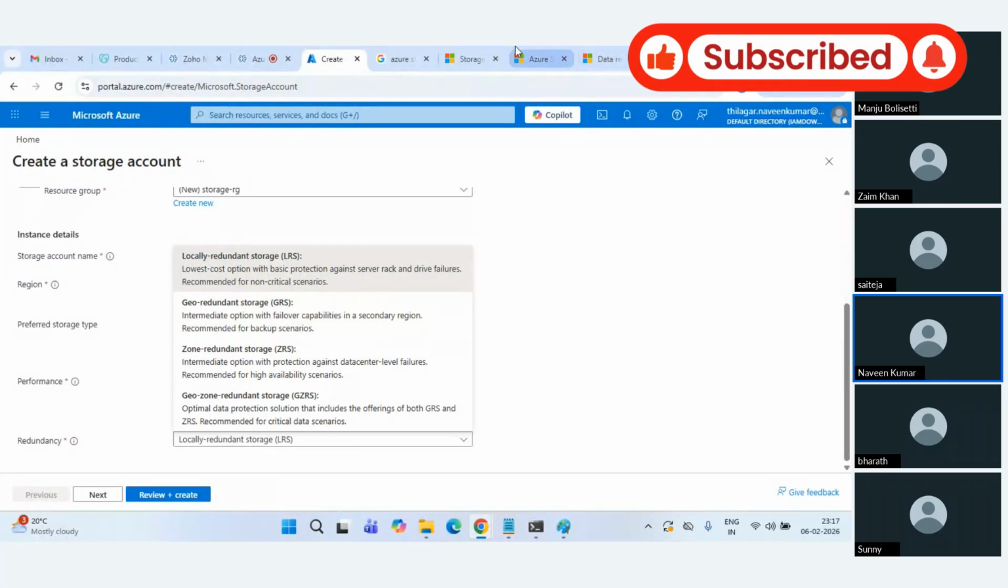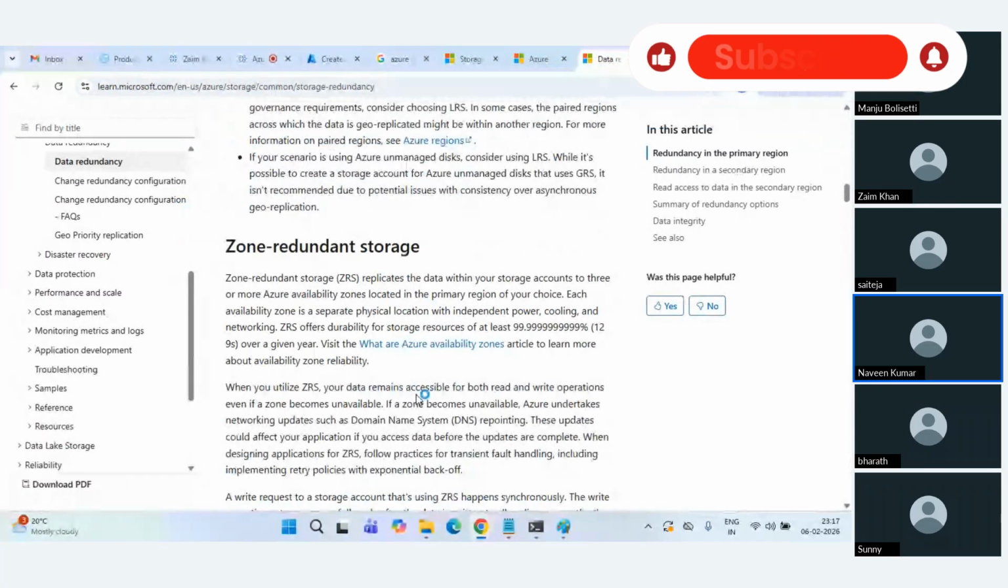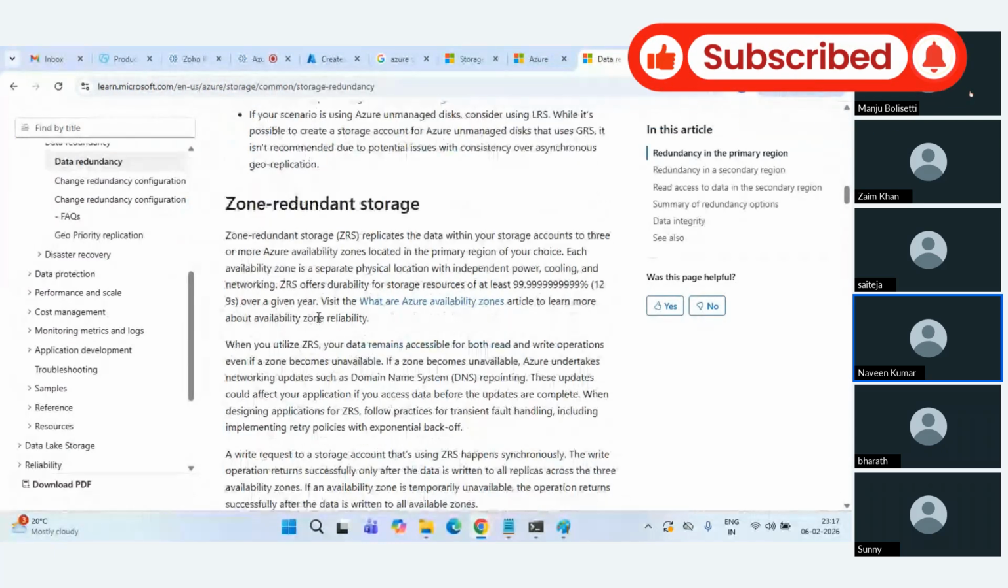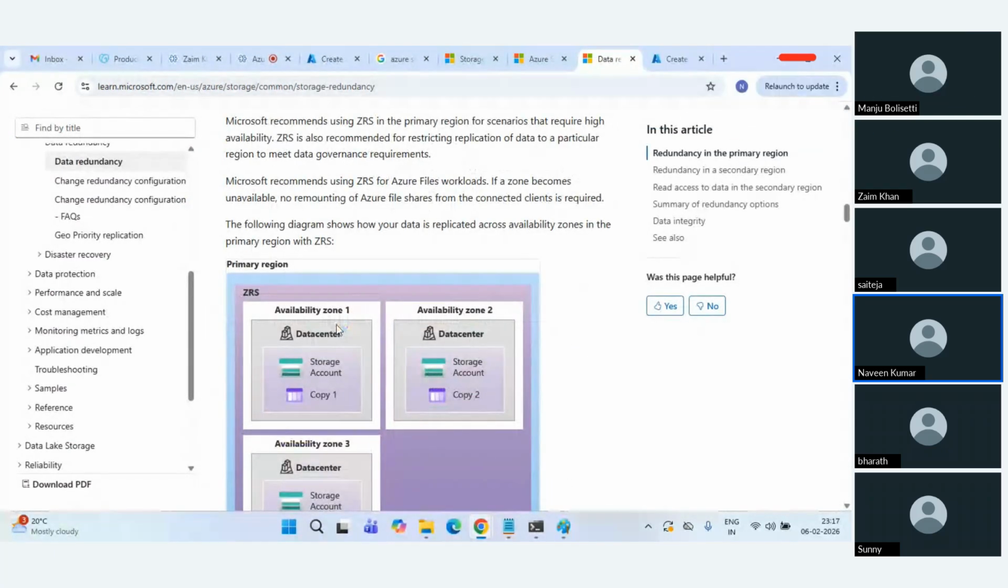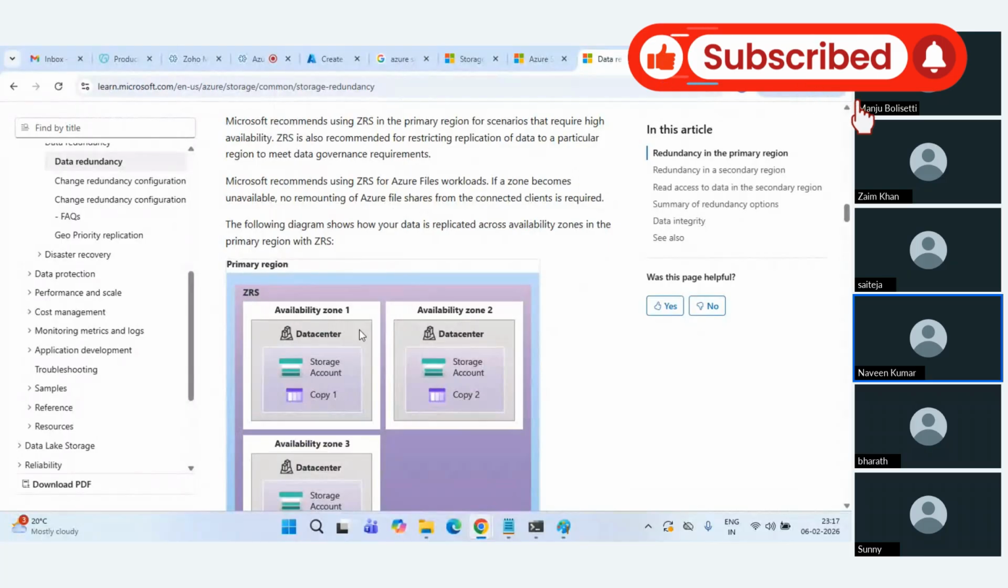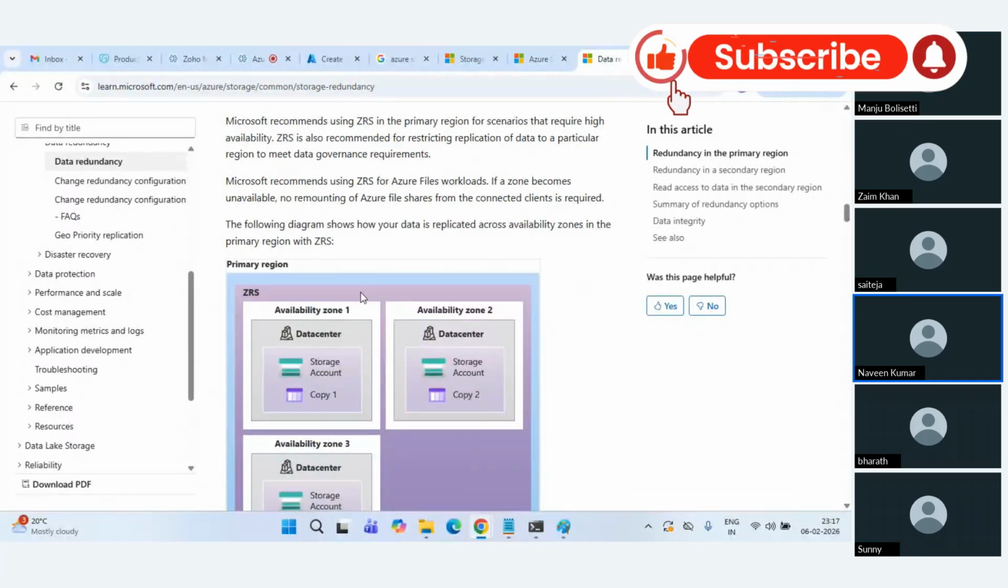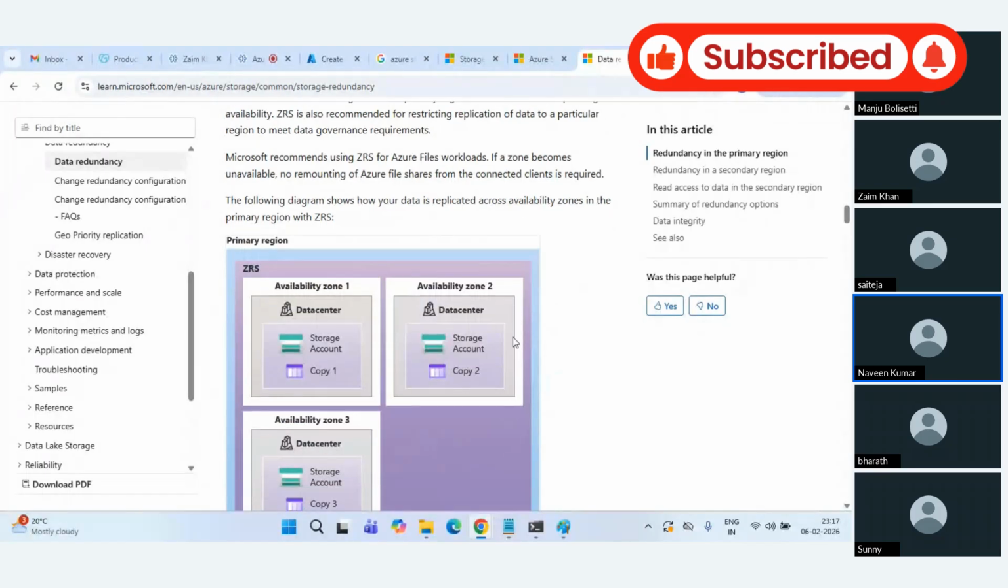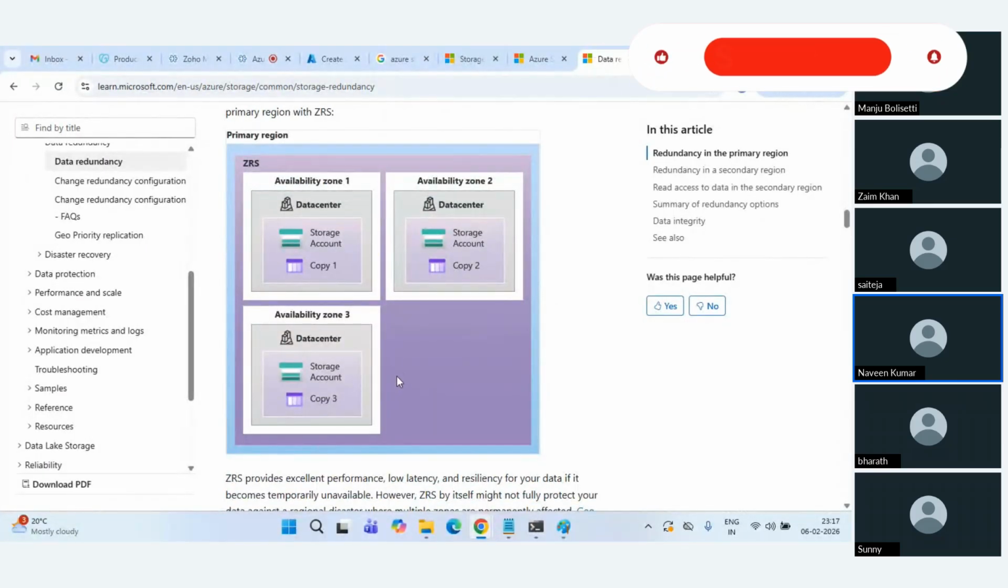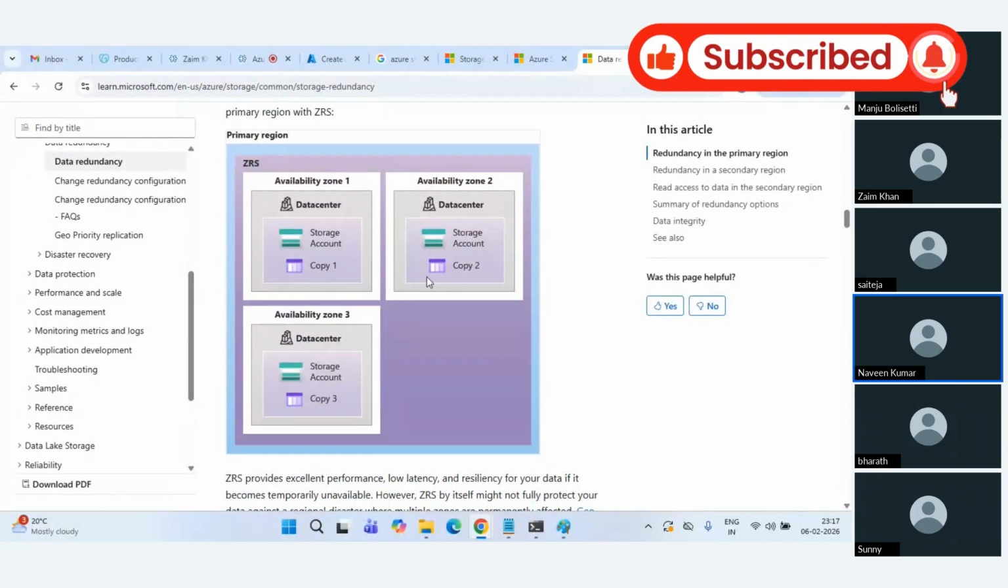Even before geo, there is zone redundancy. I told you there are regions where you have multiple zones, which means each is a separate data center. Your availability zone 2 is a separate data center and zone 3 is a separate data center. So you'll have three different copies which are split across multiple availability zones.